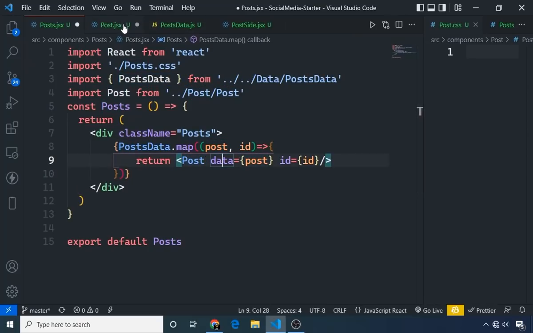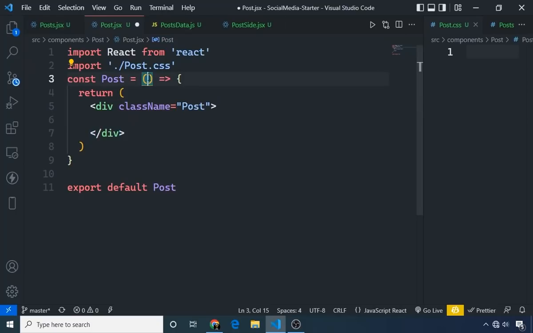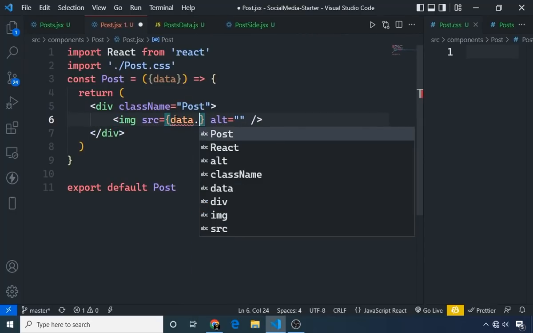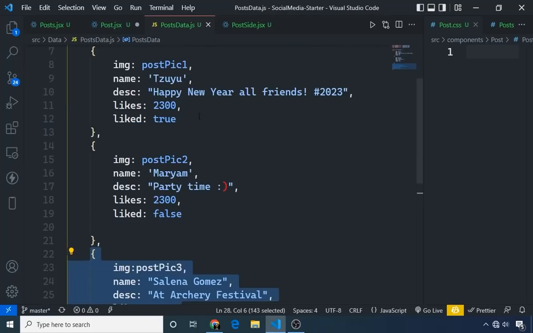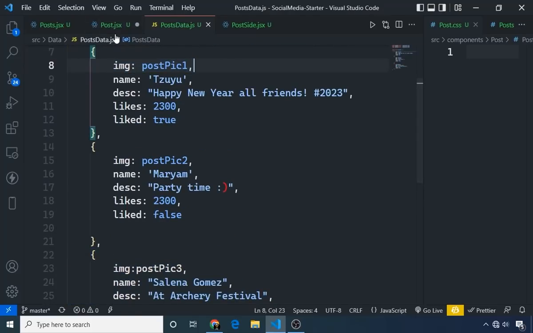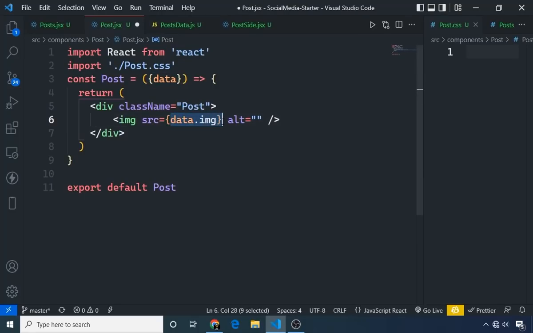Okay, so here first of all I will receive this as data, and now the first part of the post will be the image of the post. Of course the source will become data.image, because if you know, the post data has this image key, so I am retrieving it as data.image.